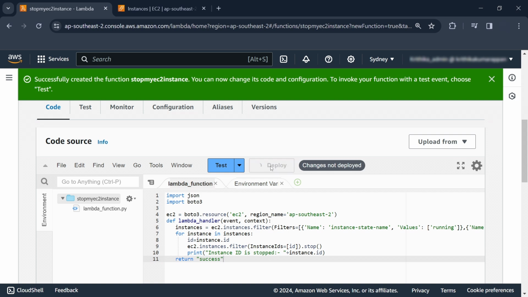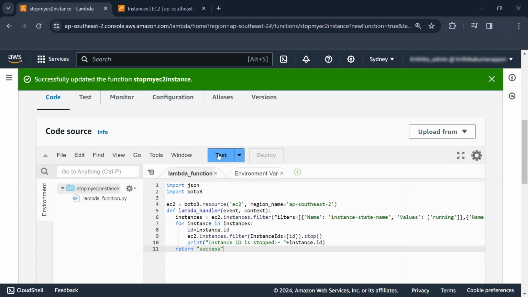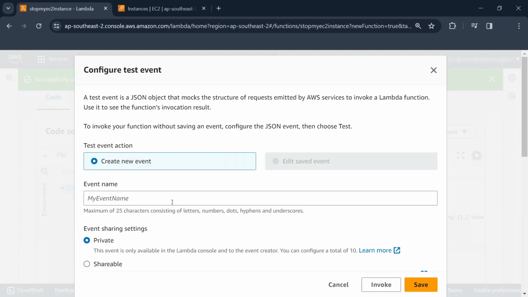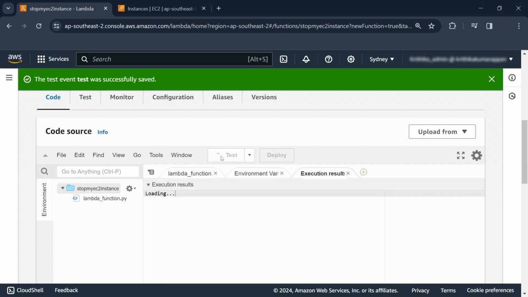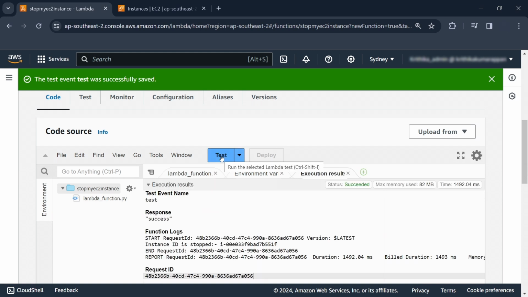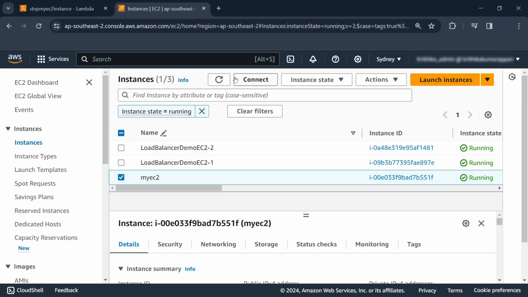I will select Deploy and next click on Test. If you're asked to create a test event here, simply give your event a name. Scroll down and click Save. Now click Test again, and there you go. It has been successfully executed.